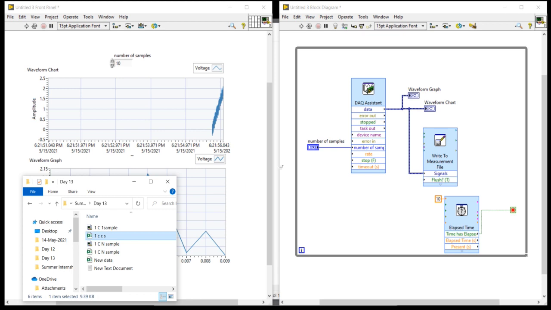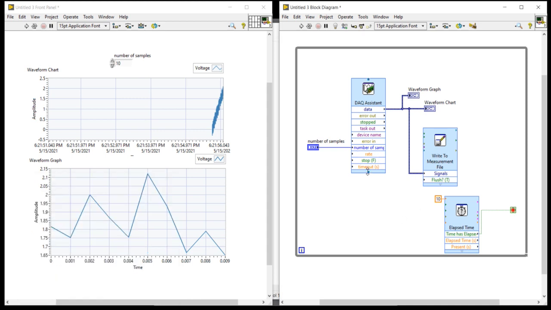Sir, the number of shifters is not present in my system. Drag it from top to bottom. Okay.